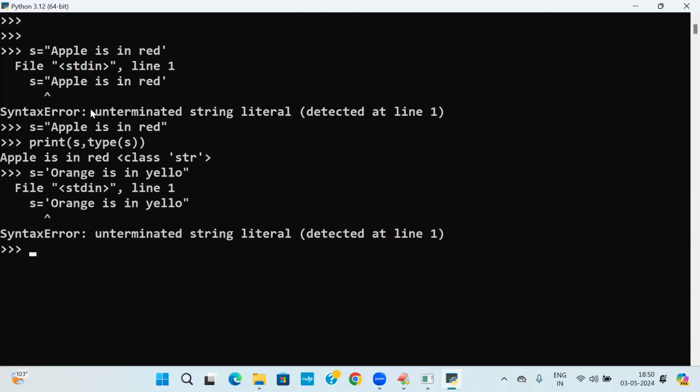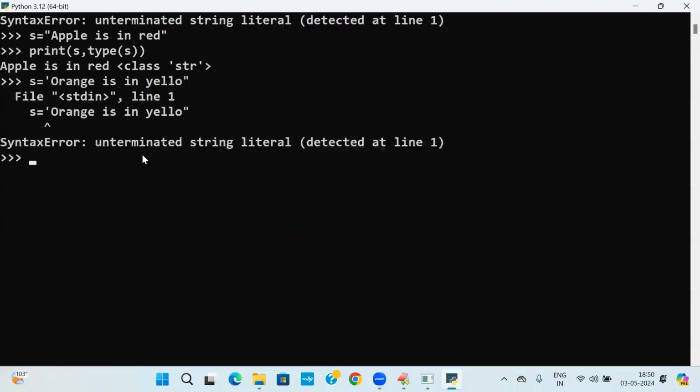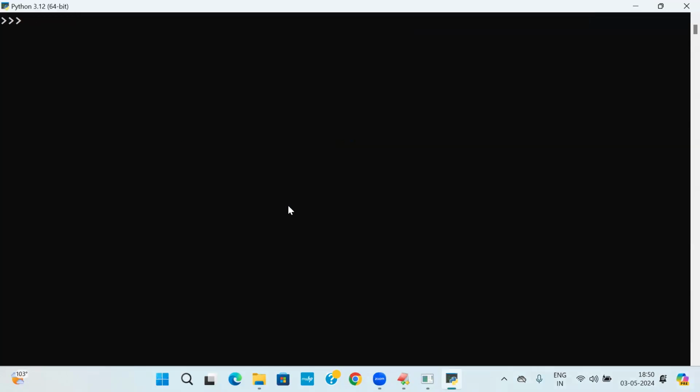In further classes, I will tell you how to write the single quote in double quotes, and how to write the double quotes within the single quote. I will tell you the code within the code. Nested coding techniques, I will explain. Right now, don't worry, because you are a beginner. Beginner means first you have to learn how the subject is.